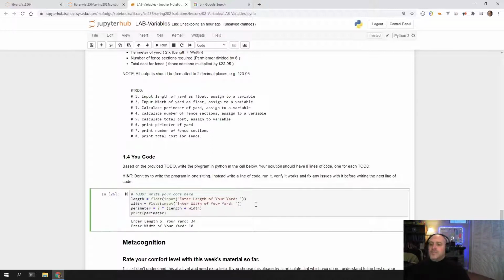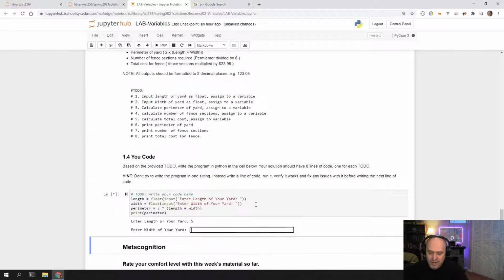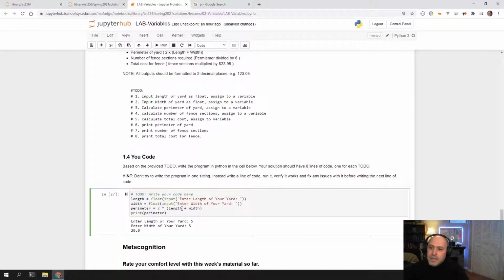I don't like to write too much code because I don't want to introduce errors. So I like to write a little bit, make sure it works, write a little bit more, make sure it works. So let's see, length of yard 5, width of yard 5. I can easily calculate that perimeter. It should be 20. There we go, 20. All right. So far, so good.